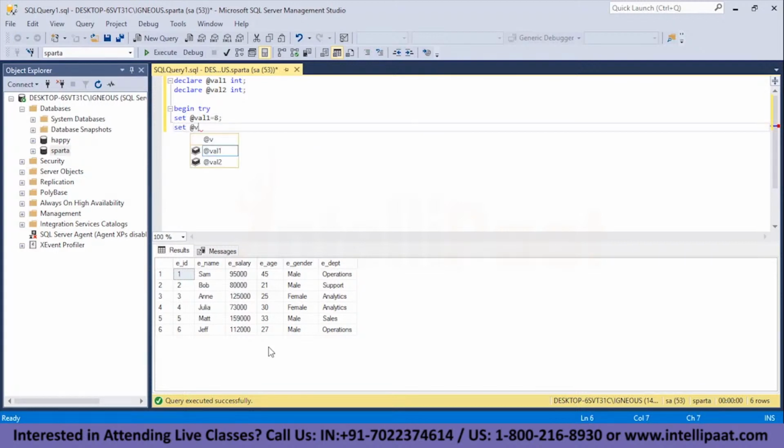Similarly, let me assign something to val2 as well. So set @val2. Now inside val2, what I'll basically do is divide val1 by 0. So now this statement should basically give us the error. When we divide any integer value by 0, we'll get an indefinite value. So this is the statement which will be giving the error. Now I will end the try block.